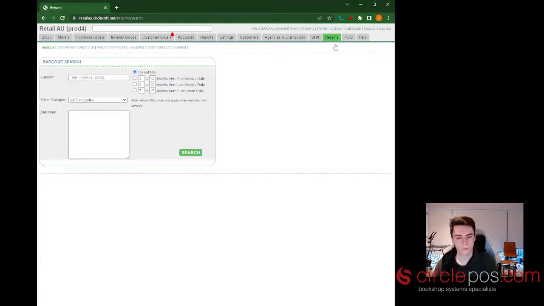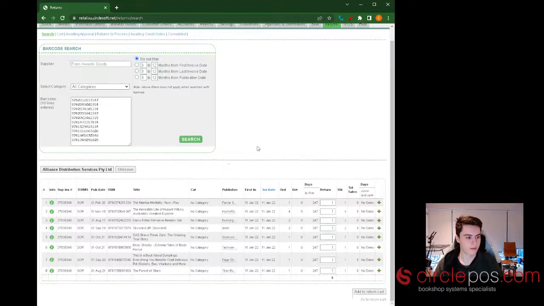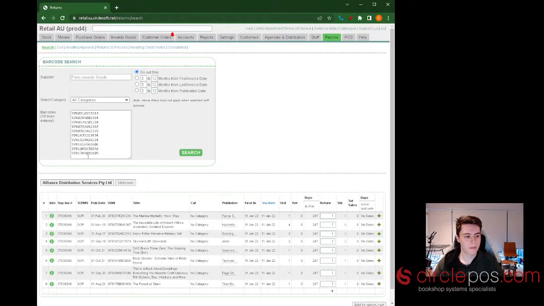Now there are two methods to generate your returns list, first being manual and the second being an automatic generation. To manually create a list, all you have to do is scan the barcodes that you want into this box here and click search. This will bring up those specific titles for you to customize and add to your return cart.